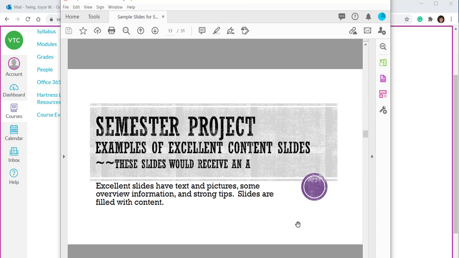So first of all, these are content slides that would receive an A grade. Very important. These are not designed to be presentation slides. These are not the kind of slides you would use to support an oral presentation. These are the kind of slides you would use as handouts to give to the audience that gives a good, strong, sometimes almost word for word summary of what you said in your presentation. In your presentation, your support slides would be much more image heavy and less text heavy. So it's important that you understand that from the beginning.